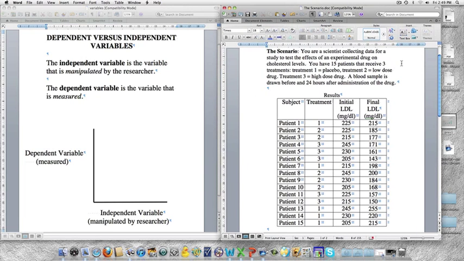Here on the right side of the screen, you'll see that this is a hypothetical experiment. You're basically a scientist and you want to develop an experimental drug. And the drug should be designed to decrease cholesterol levels in different patients. So you start off with 15 different patients, and for each of those patients you have 3 different treatments.